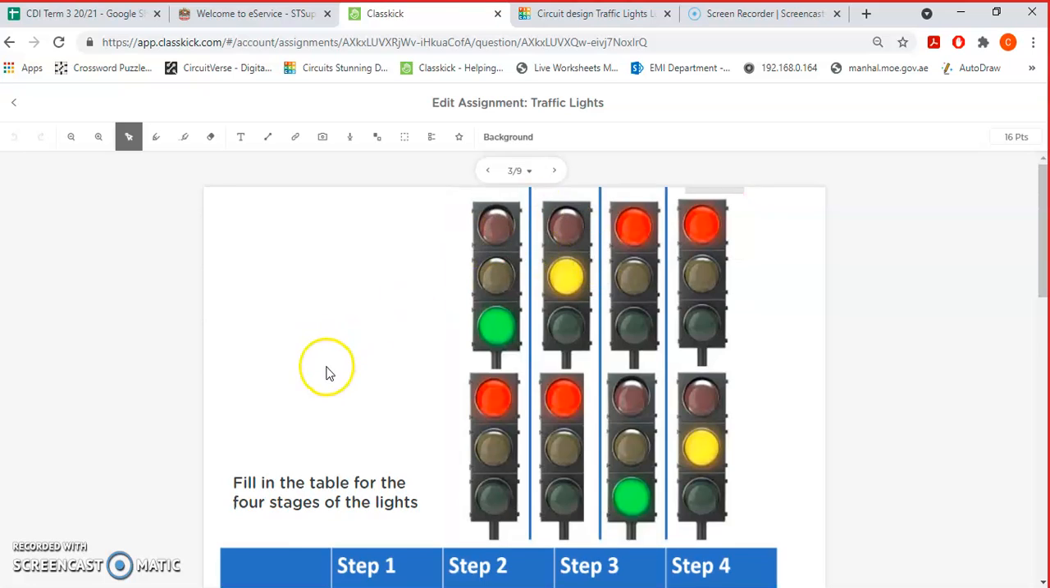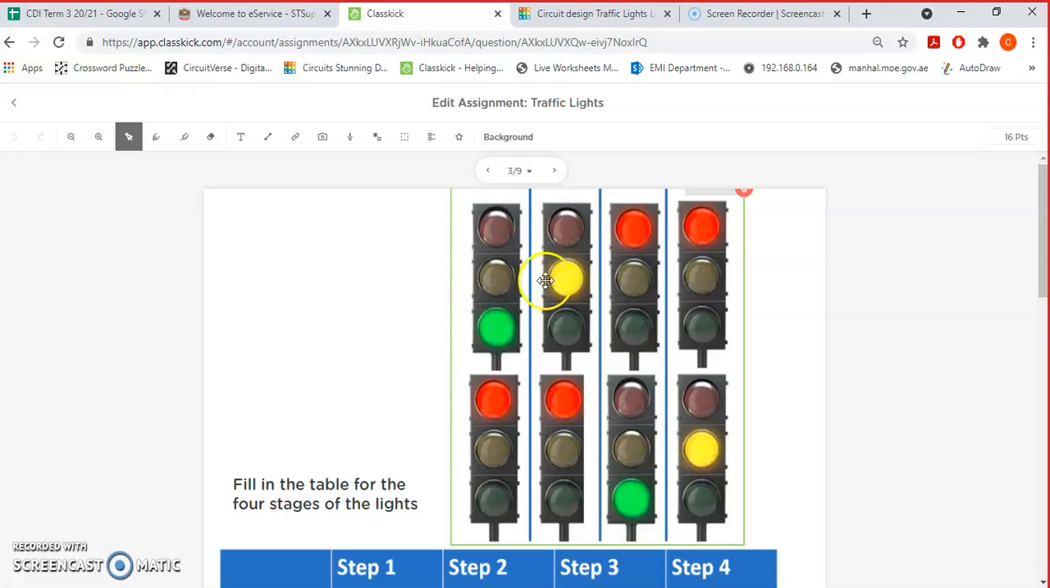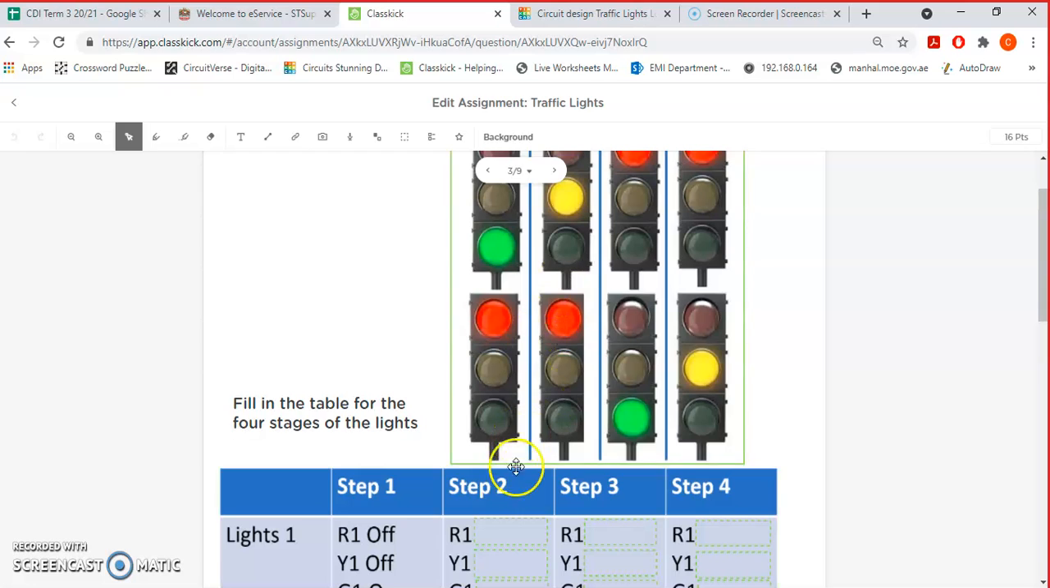So for each of these pages, you fill in the parts of the code. For page number 3, you're looking at the different stages, the different steps. So at step 1, the green is on and the red is on light 2. So green 1 on, red 2 on, and the rest are off. You just go through the different steps. So step 2, step 3, step 4. You say which lights are on and which lights are off.